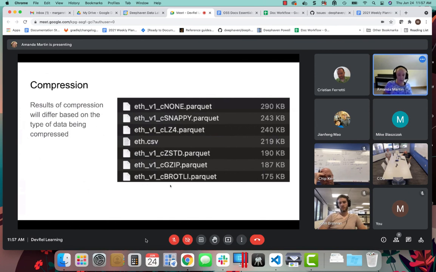Depending on the type of data that you have, of course, will depend on how the data is compressed and what benefits you get. But those are the 6 types of compression that you'll see, or lack of. So as far as compression, the results will depend on the type of data. What type of data is in that ETH CSV file that's being compressed there? Those are integers and doubles.